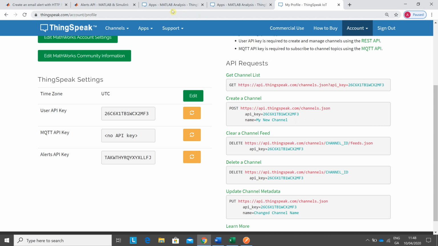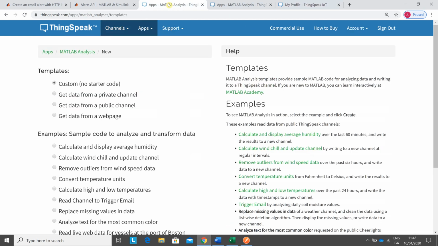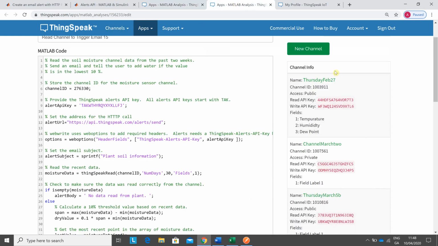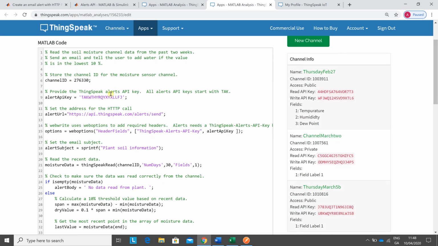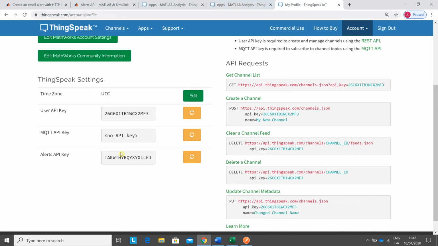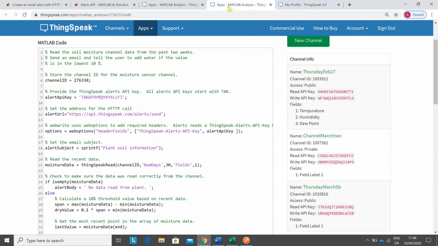So if you're doing this in ThingSpeak itself, you go to Channels, MATLAB Analysis, New, and you go down to here, Read Channel to Trigger Email. Now I've set one up, so there we are. And I won't go into this in too much detail, but remember, on line 9, we've copied and pasted the alert API key from my profile there. Everything else you don't do anything about.